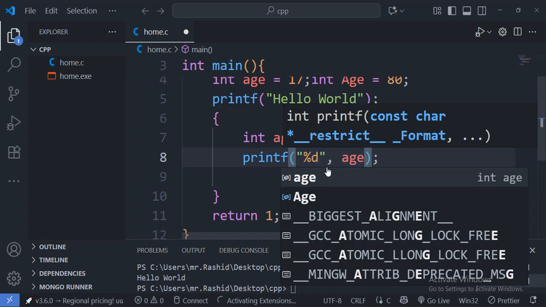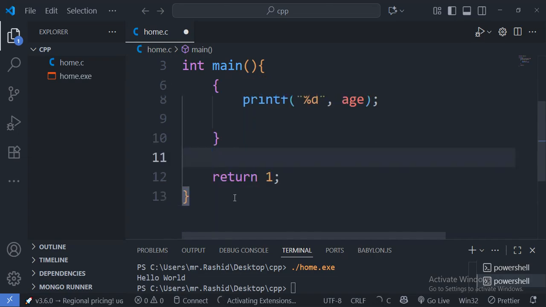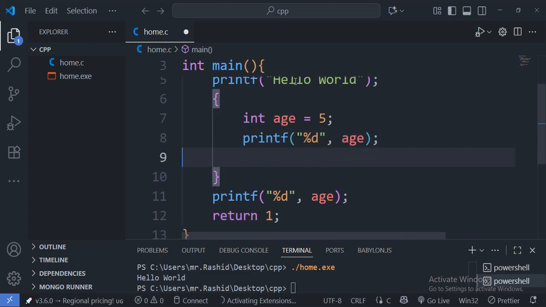Here, d stands for decimal. You can call it decimal, or digit. So here I want d. If we copy this and do it outside these curly brackets, here we are going to output this age, and outside these curly brackets we are going to output this age, which is 17. So at first we are going to get a 5 and then 17.